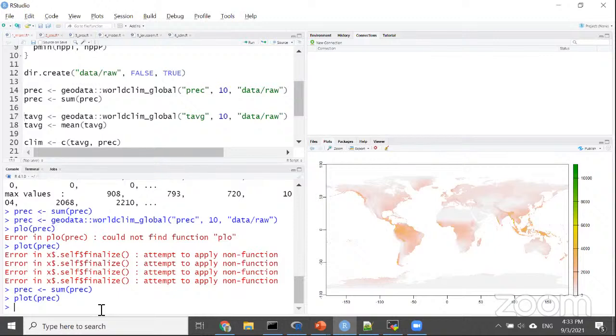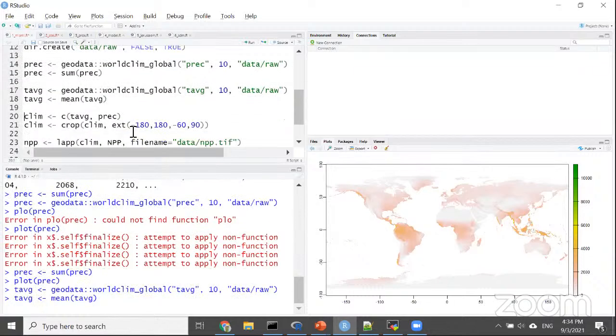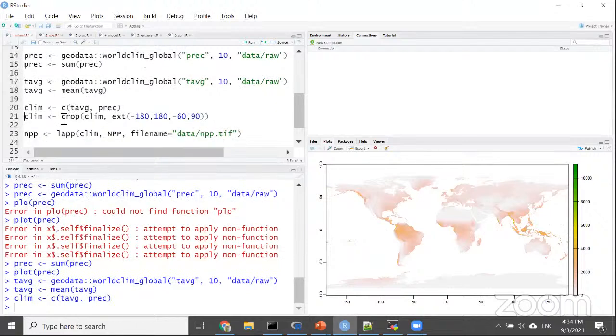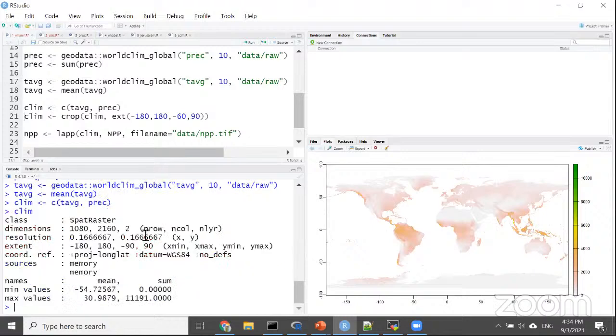We now have annual precipitation for the world on a raster cell. So a similar thing for average temperature. There I take the mean. Now I want to have them together in a single object. So I use the c function, combine, just like in normal R. In raster, it used to be stack. And so now I have the clim object.